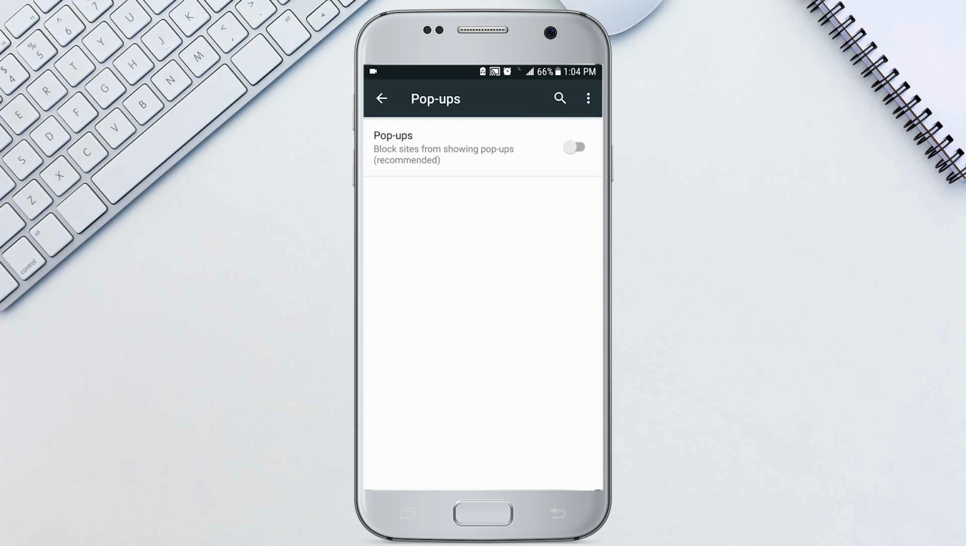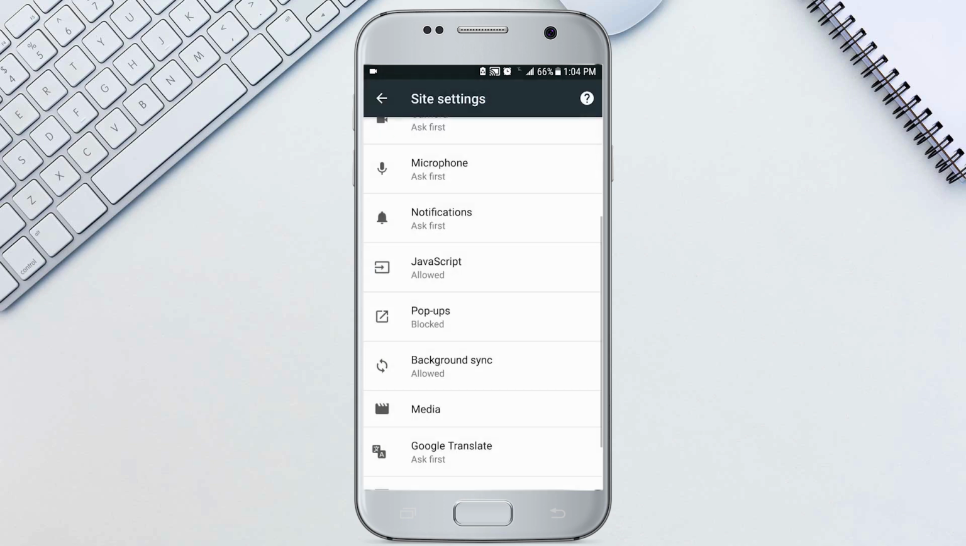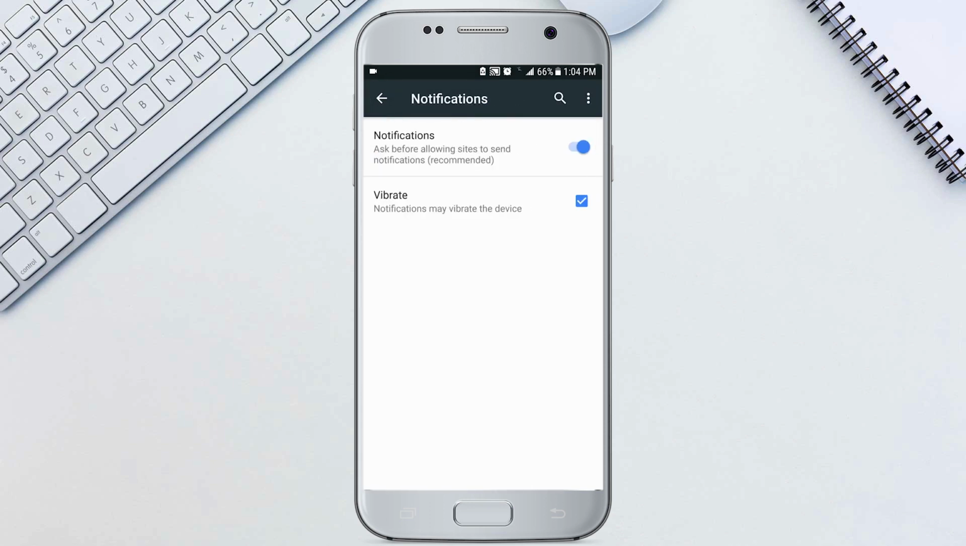To disable notifications, hit the back button, then tap Notifications. Tap the toggle switch to disable websites from sending pop-ups that ask to send you notifications. This is enabled by default.